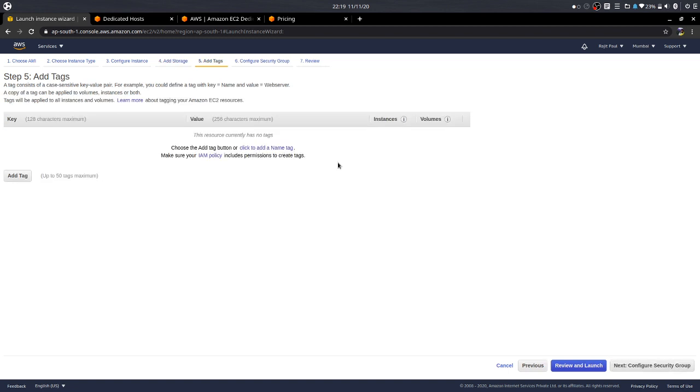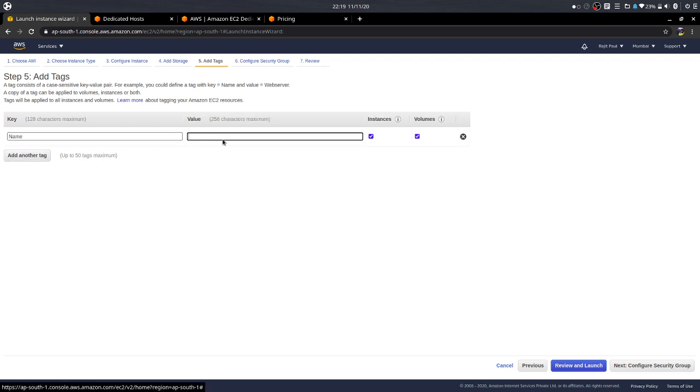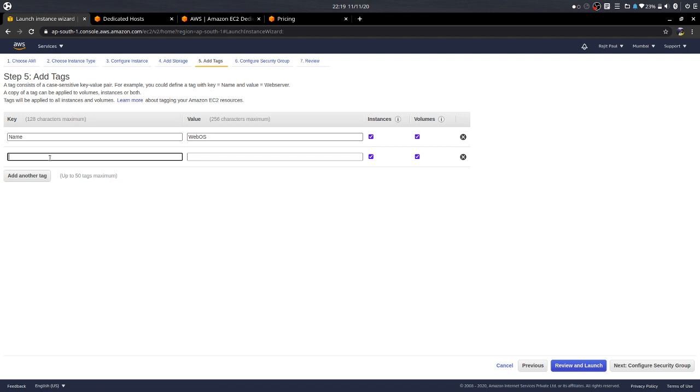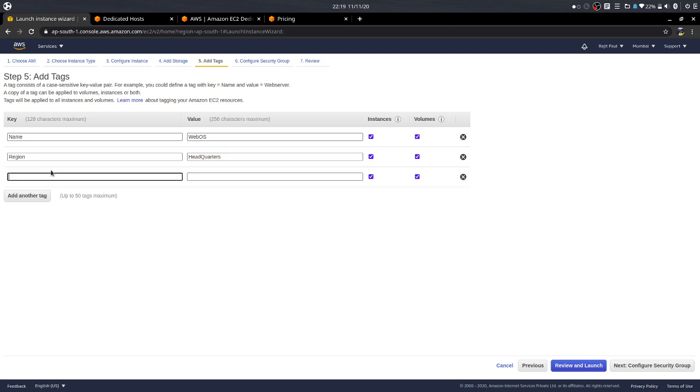The next step would be to add tags. In here I'll just put a name tag, which will be my web OS, and we can add another tag. For example, it is deployed on our headquarters. Accordingly we can manage this based on the tags. For example, something regarding the headquarters or branch, or something regarding the department. For example, this is for security purposes. So these are the tags that will help you identify the instance that you are launching. For future purposes, these tags are going to help you a lot.